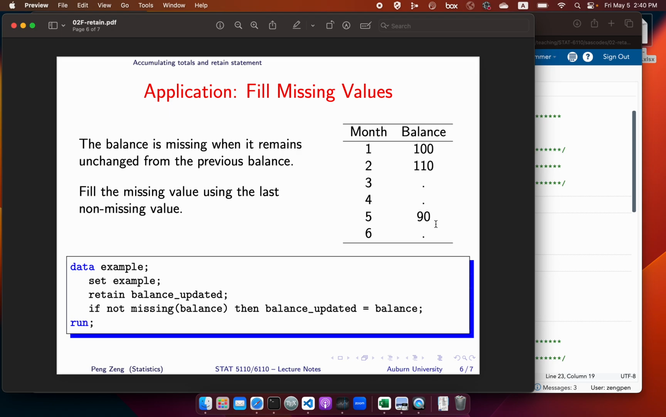But this is not what we want, right? What we want is, if it is missing, we fill in the balance. Basically it will be the previous balance, because the balance is unchanged. So then we can do the code in this way. We tell SAS that we will create a new variable called balance updated. If not missing, then the balance updated will be the value of balance.